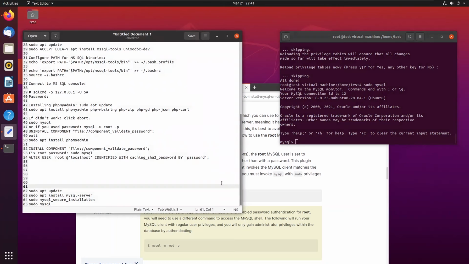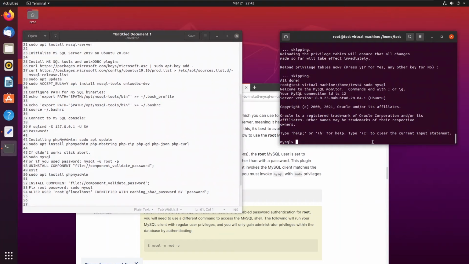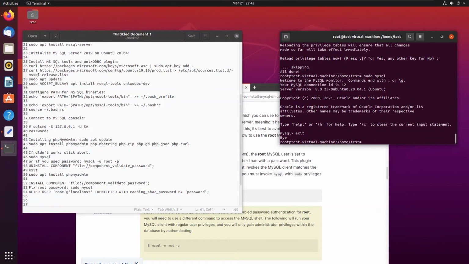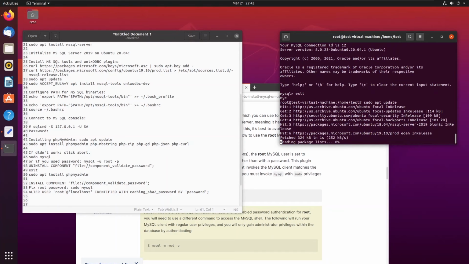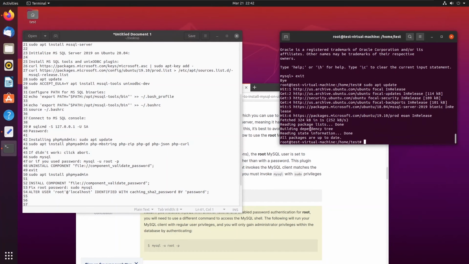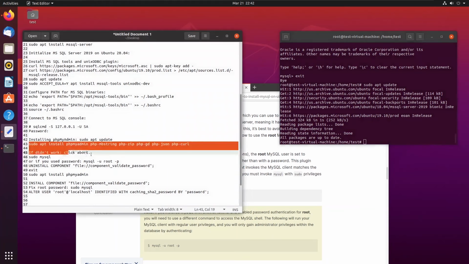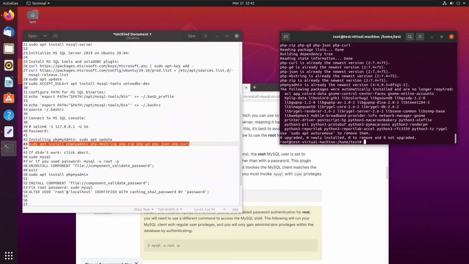Okay, so after you're done with that, you will want to install phpMyAdmin, which is kind of like a GUI for your SQL server. So type in exit, and then what we're going to type in is sudo apt update. Alright, after you're done with that, you'll want to type in this command right here. If this doesn't work and it says that you need to install curl, just follow those instructions. You can literally copy and paste that.